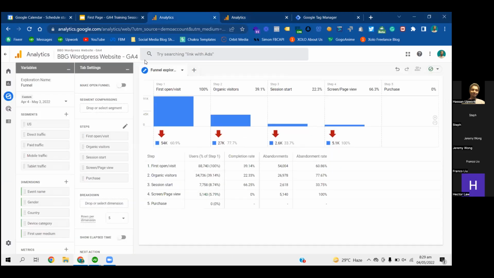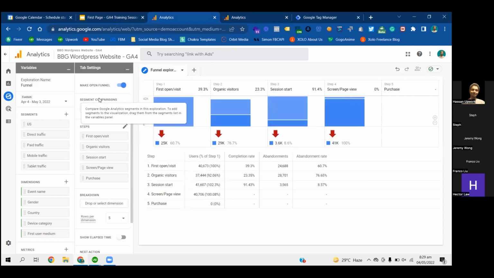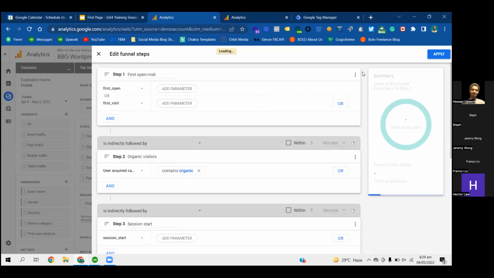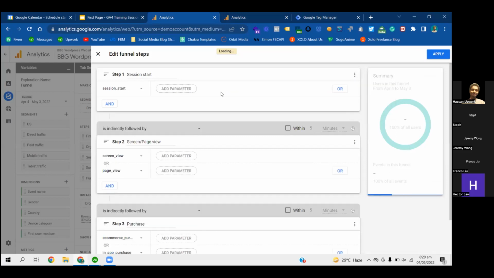To incorporate all the other events, you can make the funnel open. What it will do is look at all the events that have fired on GA4, and then build a report based on that. You can edit all the steps from here. You can click edit on this one and remove anything that you don't want. We don't want to see the first one. We don't want to see organic. We might be interested in session start.